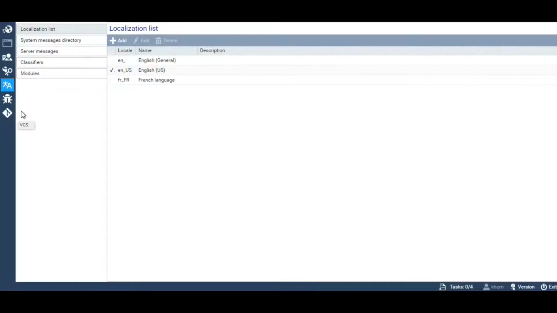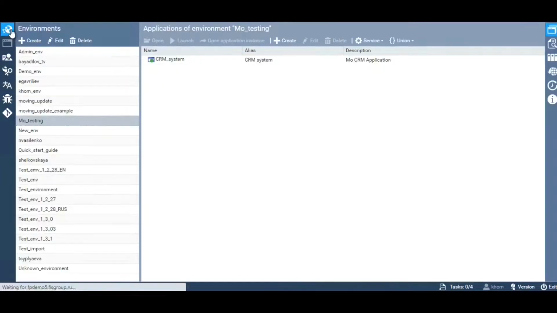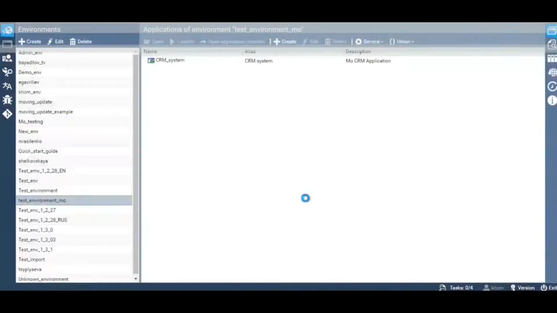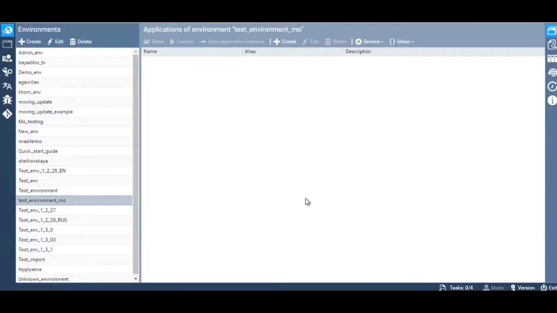Now that we have a user, let's create a new environment. For that, go to the first tab and click the Create button. If you're just getting started, name your environment as test_environment_your last name. In the owner field, specify your user login. After clicking Save, your environment will appear in the list of environments. An environment is simply a container that groups applications visually and technically. Such a breakdown allows several users to work in the same platform instance without interfering with each other.